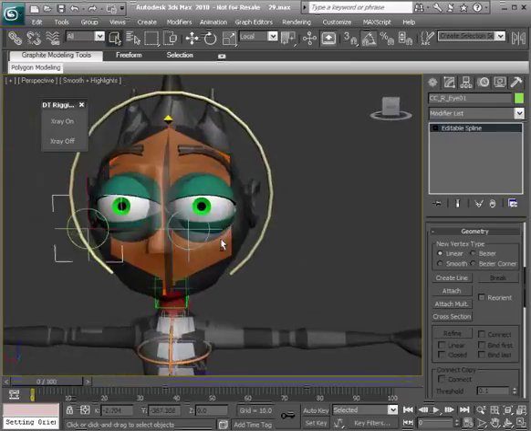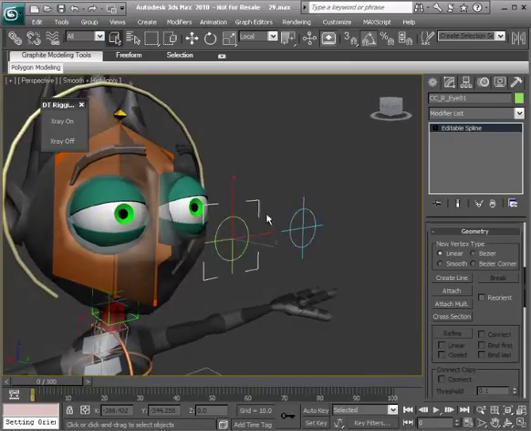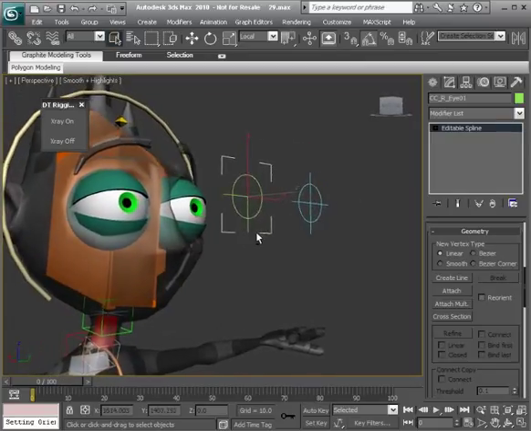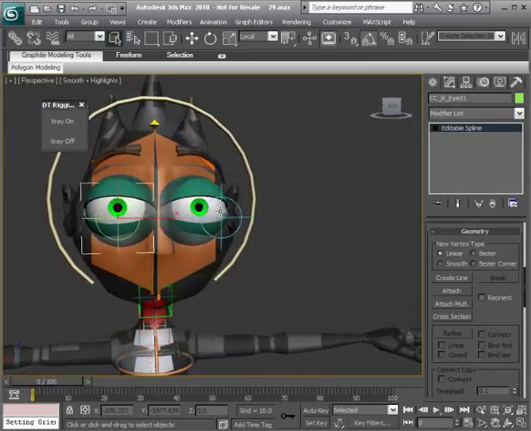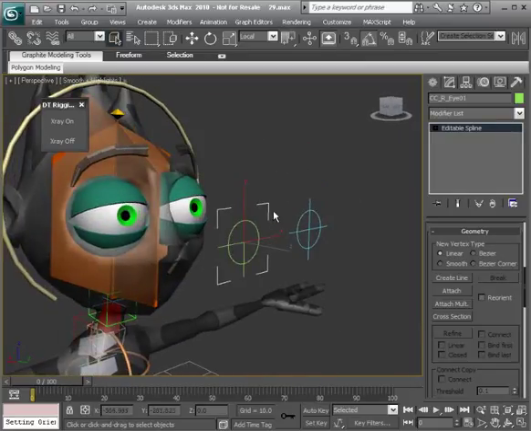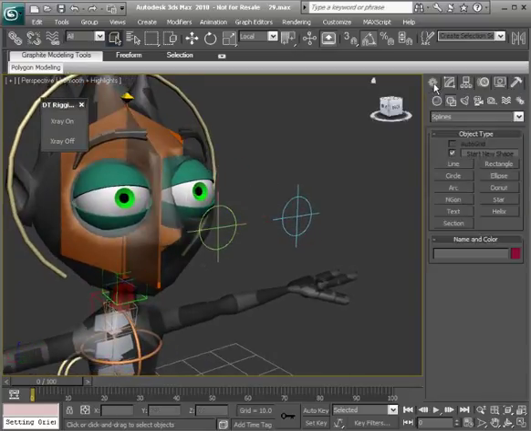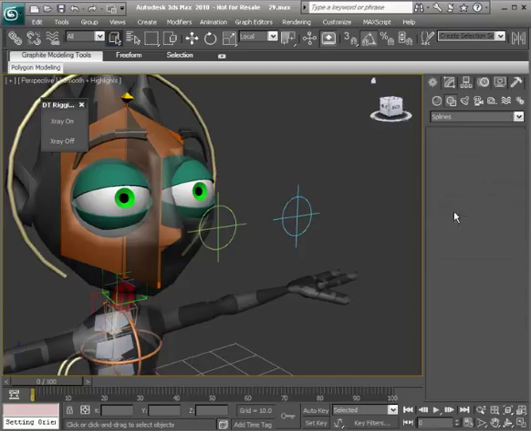Now before we actually do that, we'll go ahead and set up our parent control that's going to control both of these. So we'll do the locking as the last step to finish up, which would be a better workflow. Alright, so we'll go back to the create panel, and I'd like to just use the text tool again.